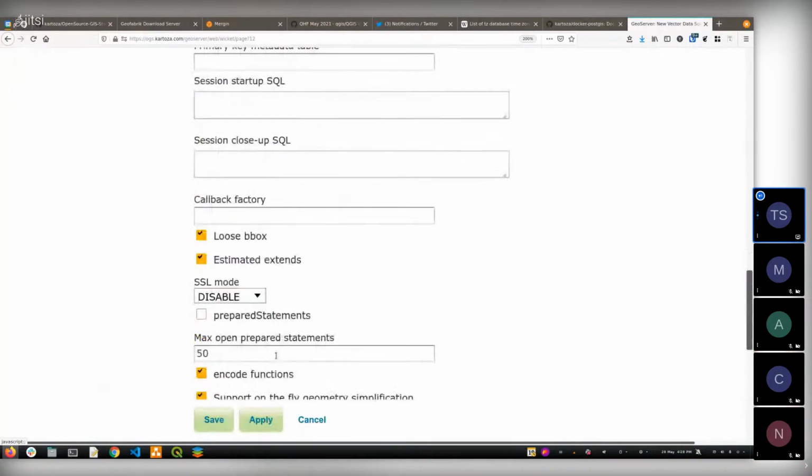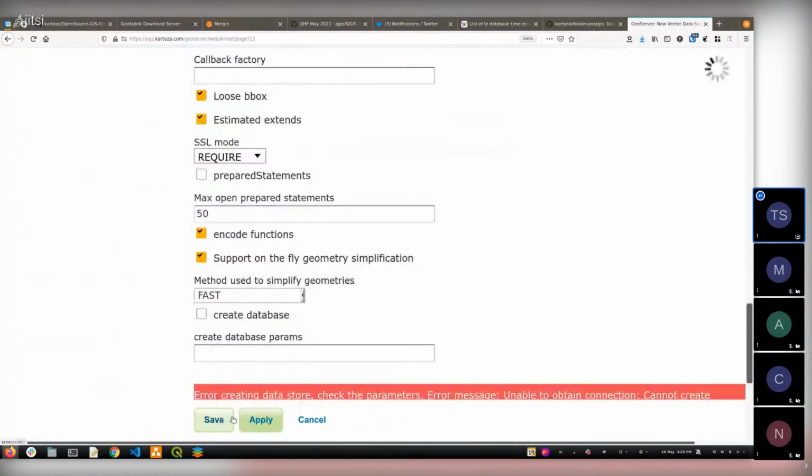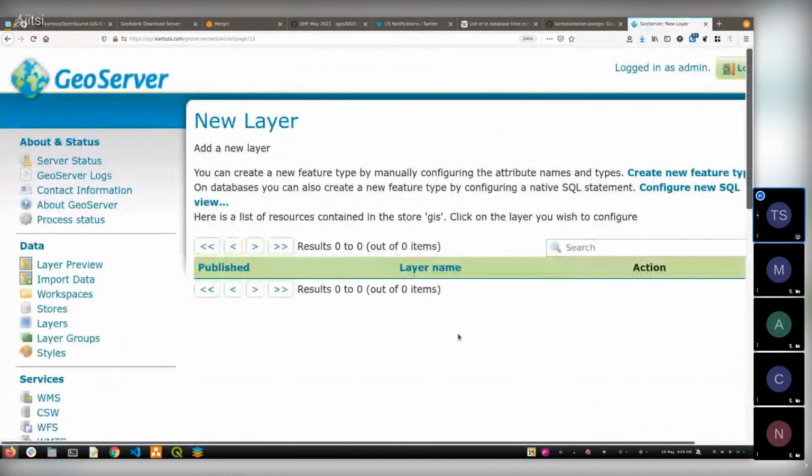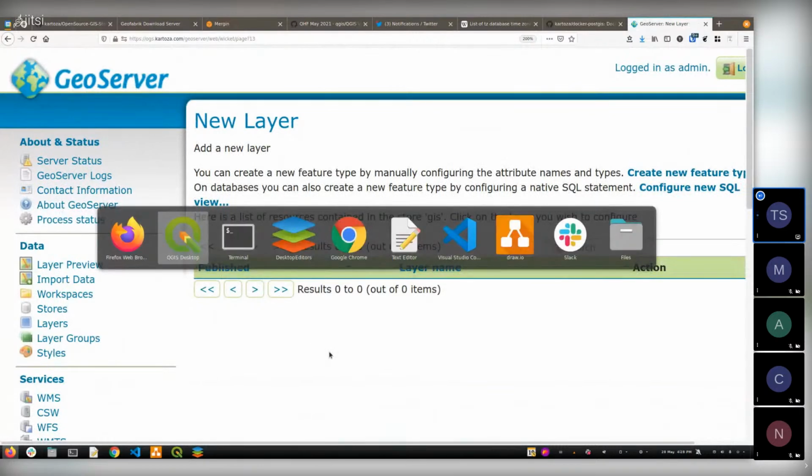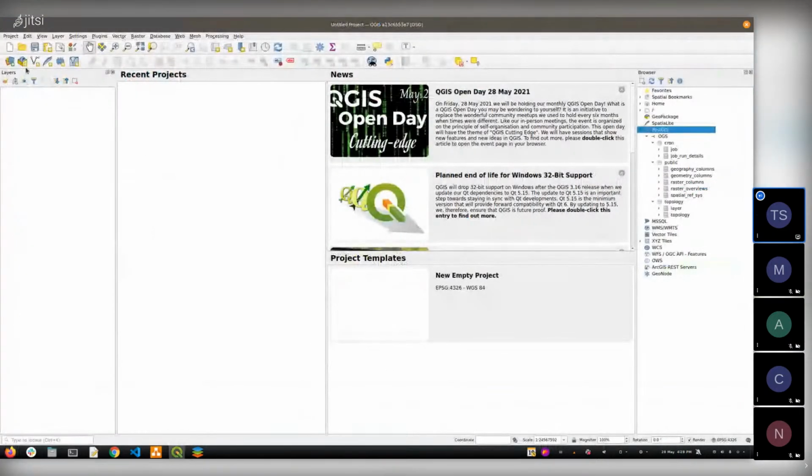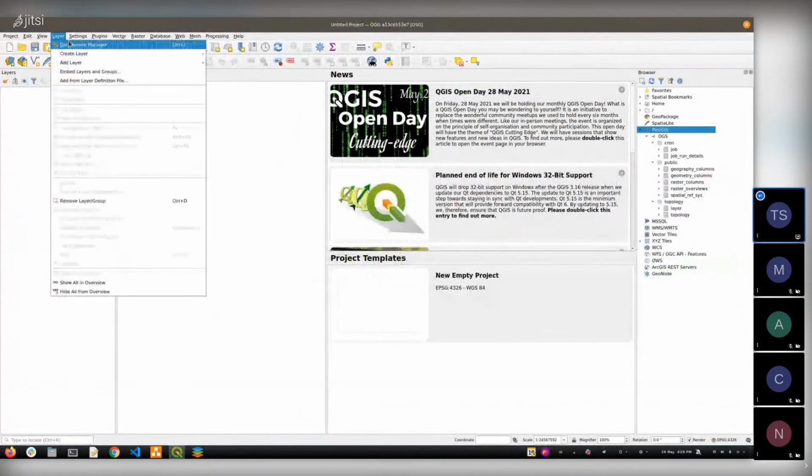I forgot to set the SSL mode over here. So I've got to also set this to require SSL. Okay, and so I've now made a secure connection between GeoServer and the database. So let's go back to QGIS and make a little layer.